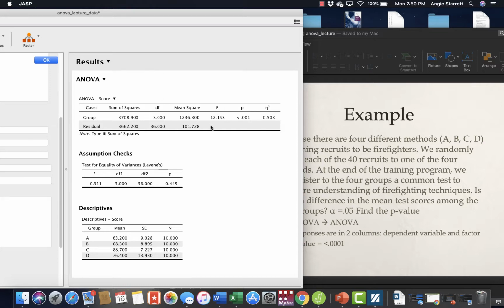ANOVA table. You see your F statistic, which is the ratio of the variances, is it close to 1? Our F statistic is 12, which is giving us a p-value of less than 0.001. This eta squared, and that's eta, that's a Greek letter. Eta squared is giving us our effect size, and we'll actually talk about that here in just a little bit. And then our descriptives here for our groups, giving us our sample mean and standard deviation and sample size for each of our 4 groups.